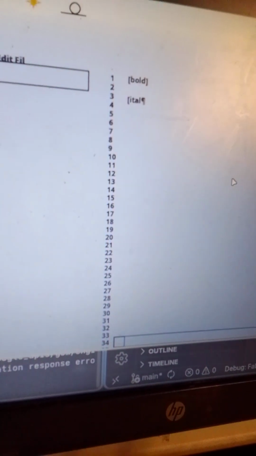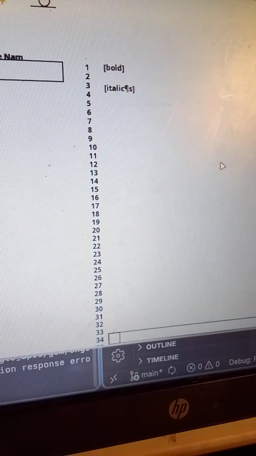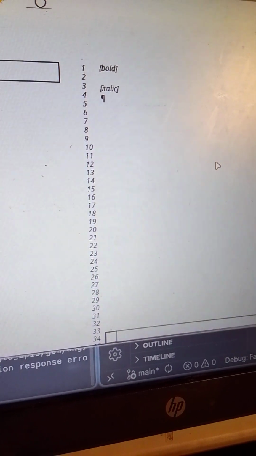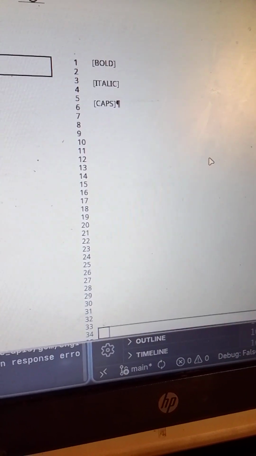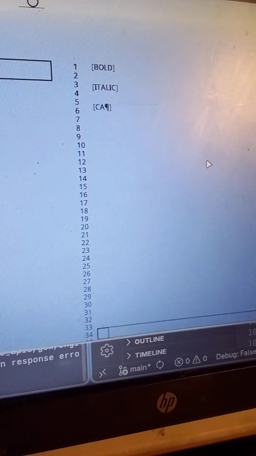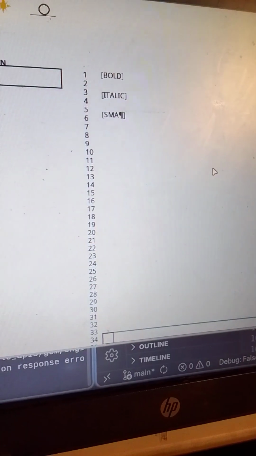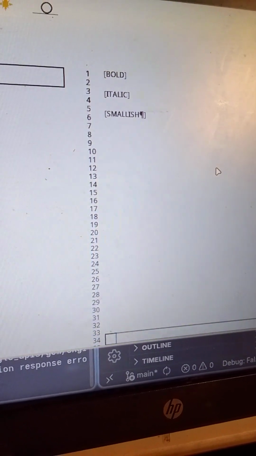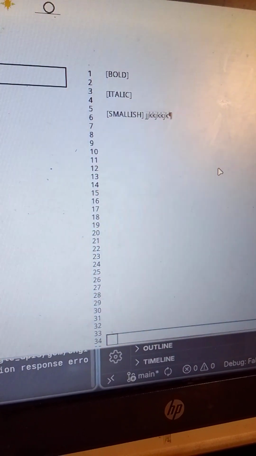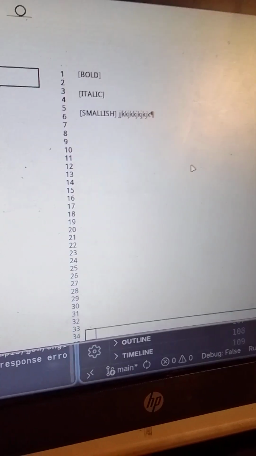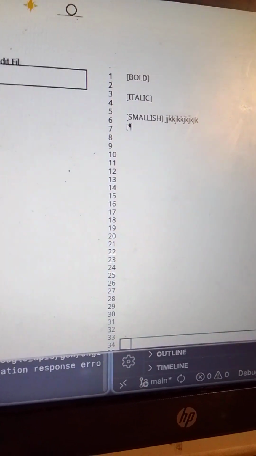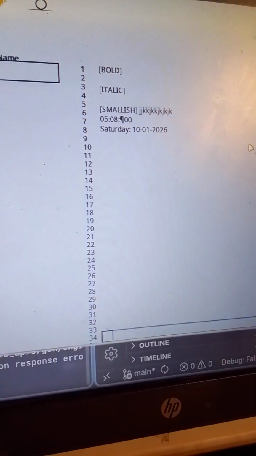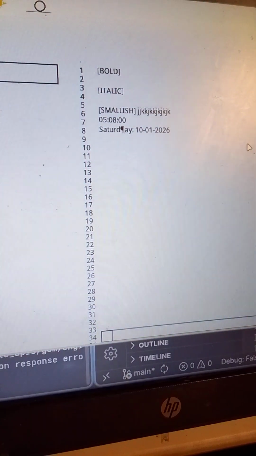If you want italics, you can just write italics without the S. If you want capital letters, you just write caps, and if you want to go back to small letters, you just write smallish, and you can keep on writing your small letters. That's pretty much it. You also have date command to get the date and the time.